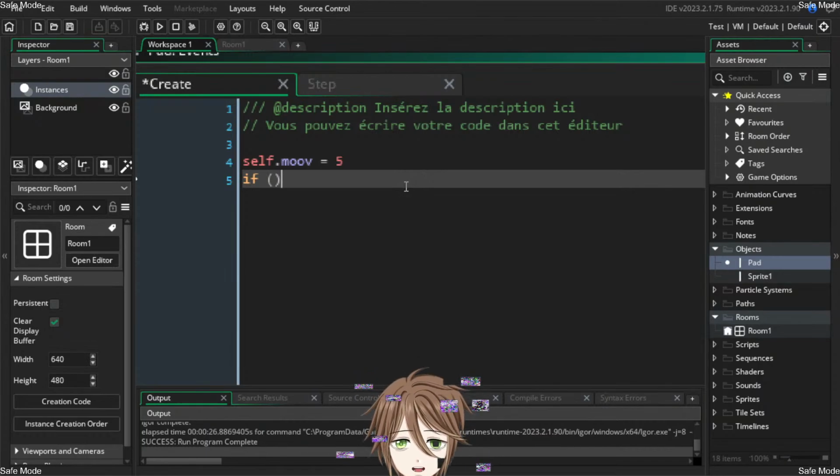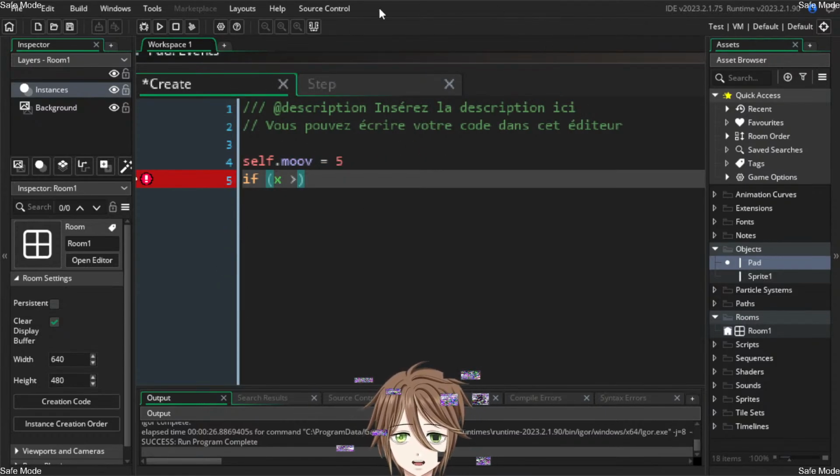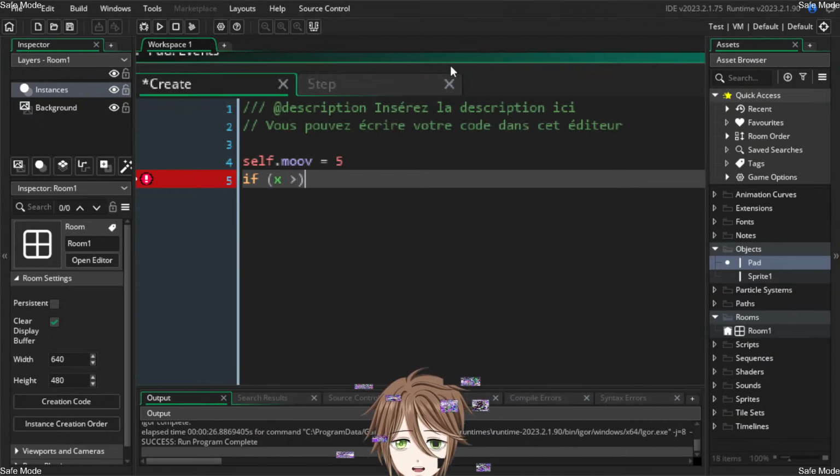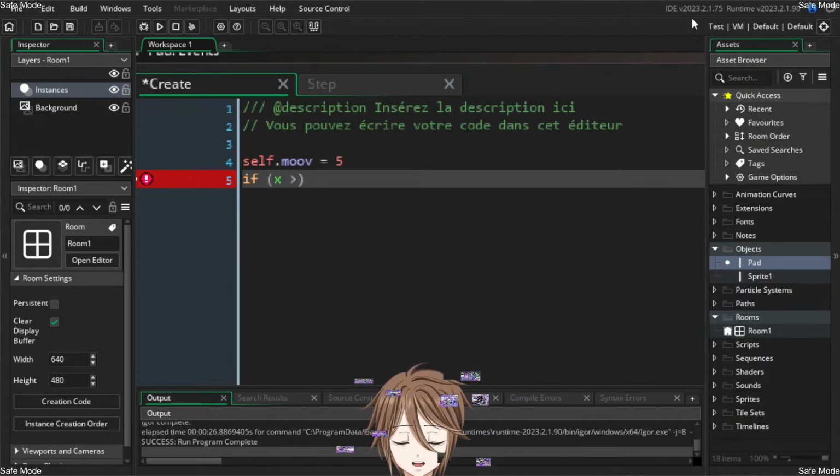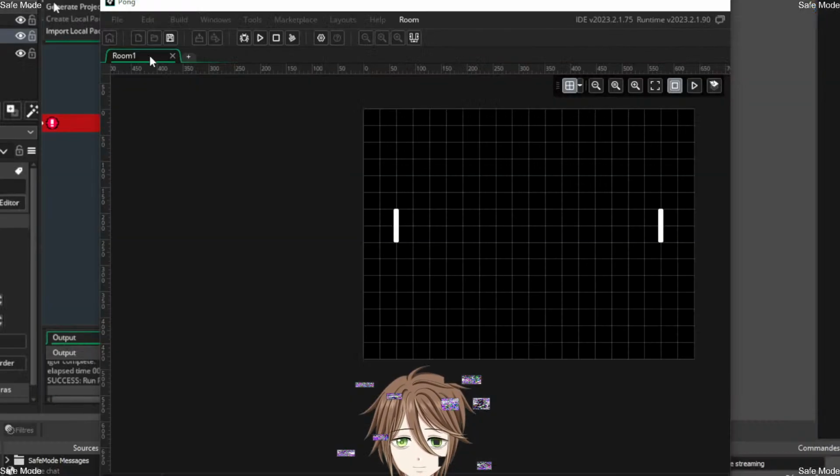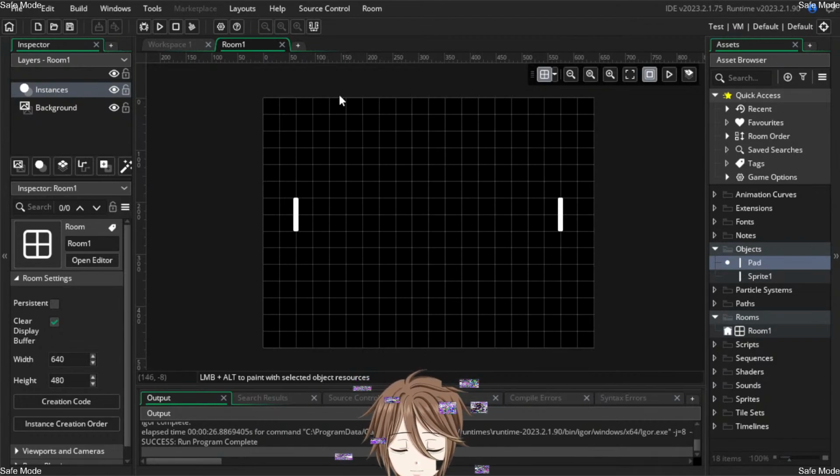I could do something like if the X position, so the position in like, wait, what the, no, what did I just do? What did I do? What is this? Please, what is going on? Okay.